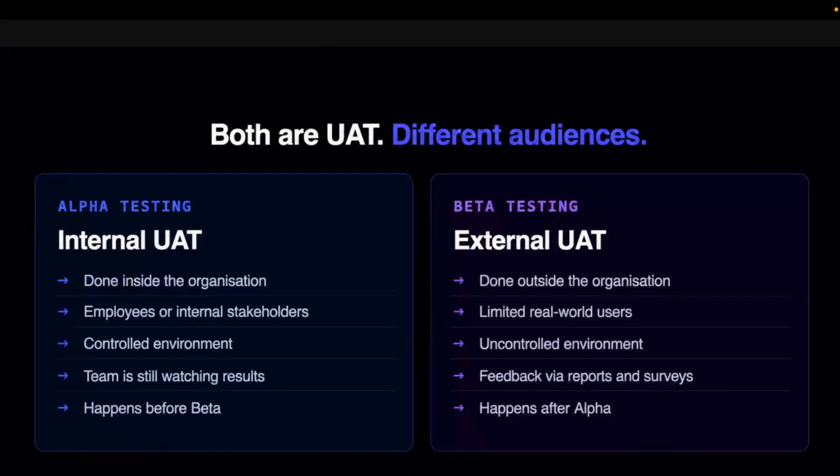So alpha is internal UAT and beta is external UAT. Both are UAT, both happen before public launch. Alpha comes first, beta comes after alpha.